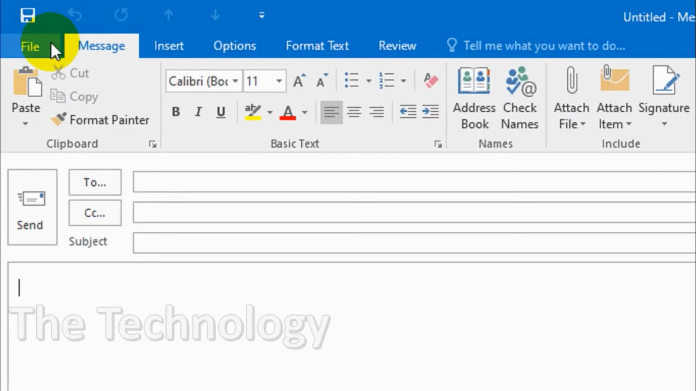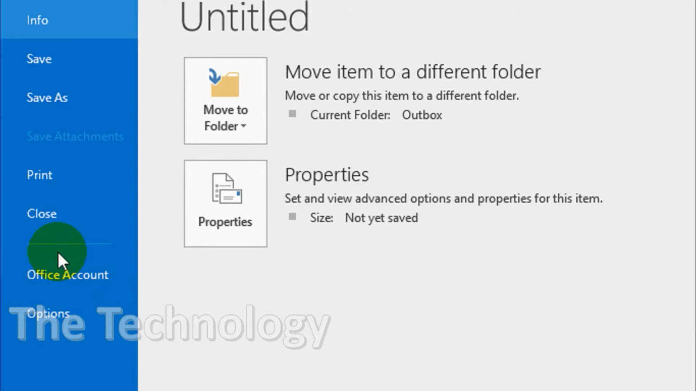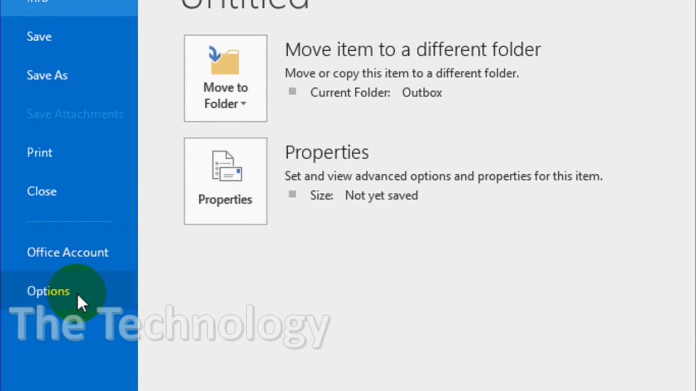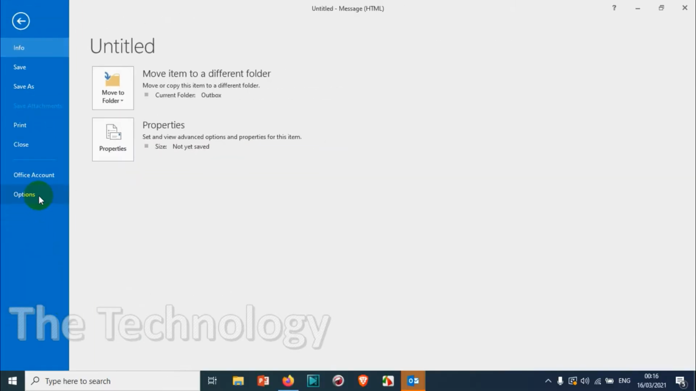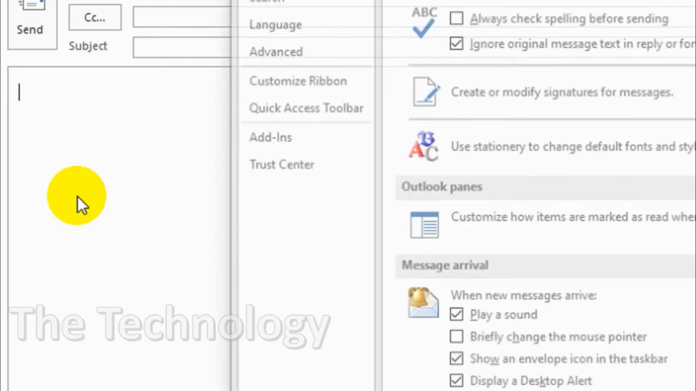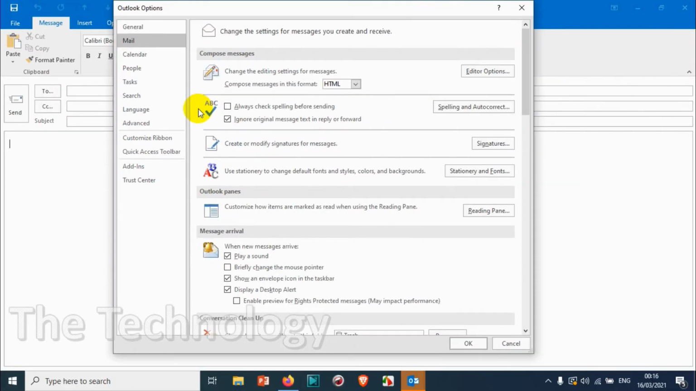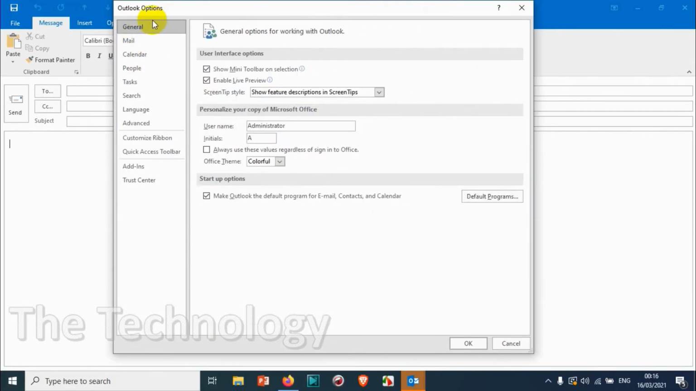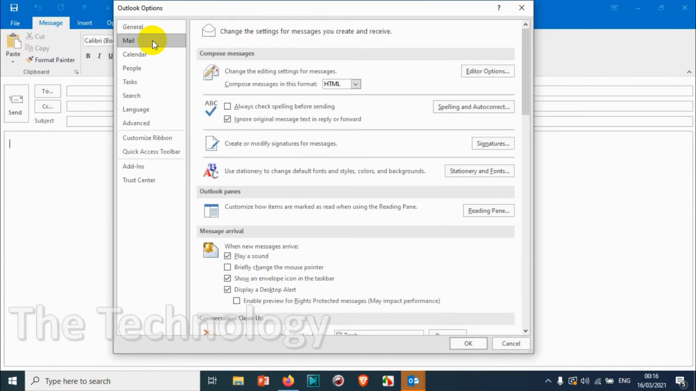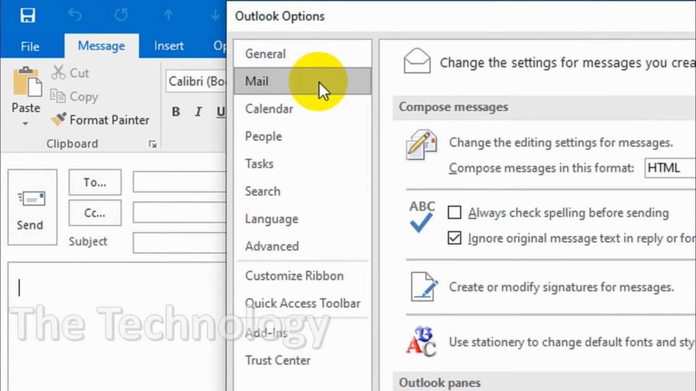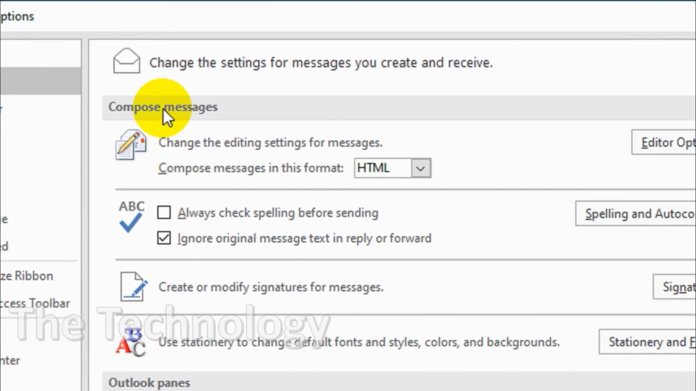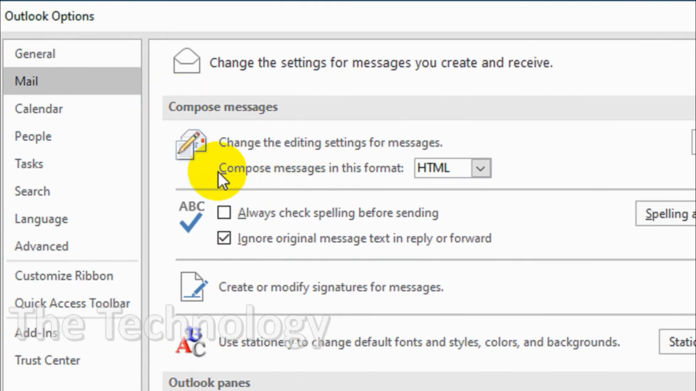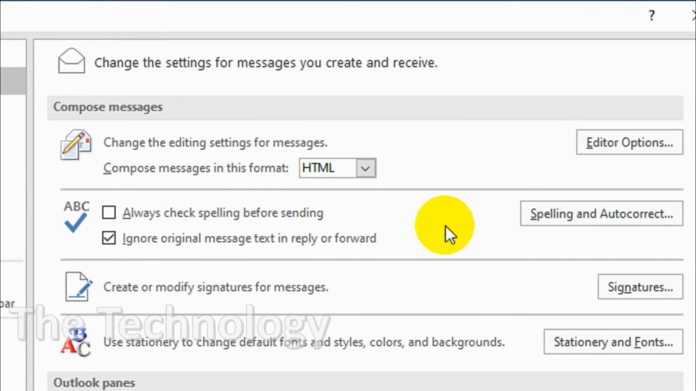First of all, you'll go to the File option. At the bottom, you will see Options on the left side. Click on Options, and you will get a new window like this. From here, it will be General. You just click on the Mail option. Once you click on it, you will see the compose message option. Here you can see compose messages in this format. By default, HTML is selected, so you can change between rich text or plain text.